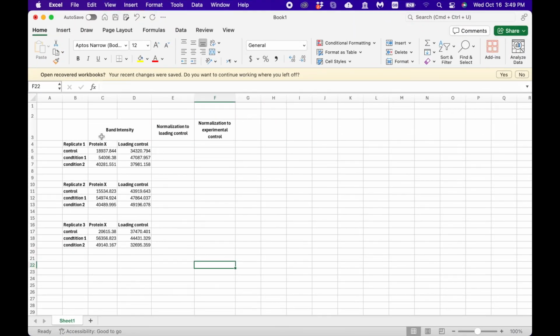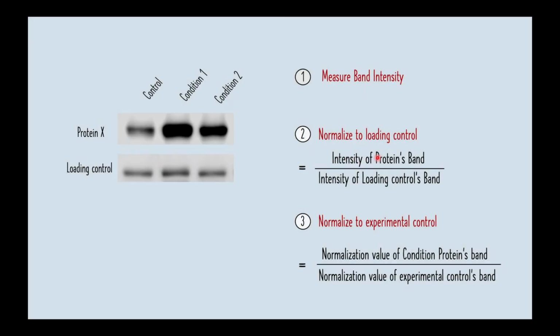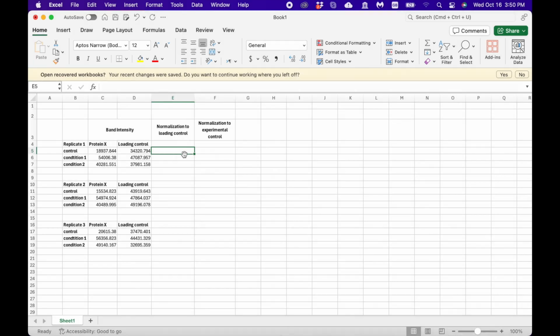Okay, so now that I've got all my data points, let's go ahead and perform our calculations. Like I mentioned earlier, the next step would be to normalize to loading control. So that's the intensity of your protein's band against the intensity of your loading control's band. It would be this over the intensity of the loading control. Go ahead and then just drag the formula down.